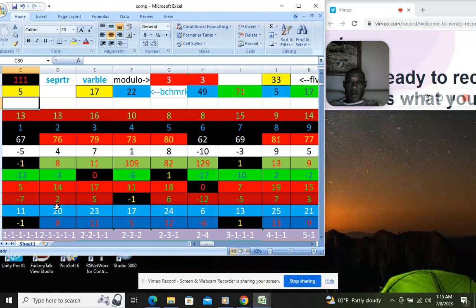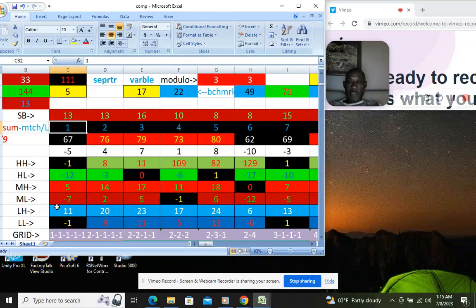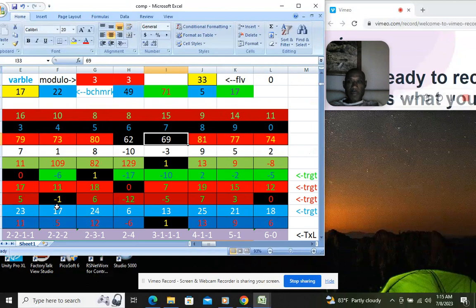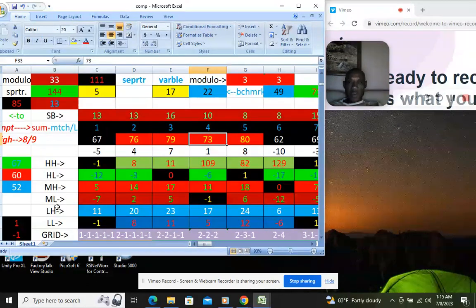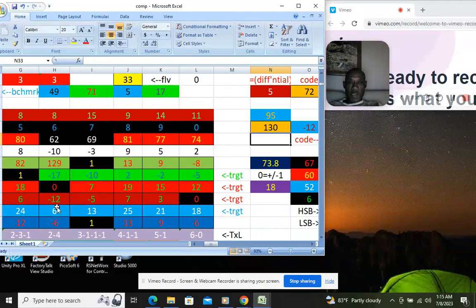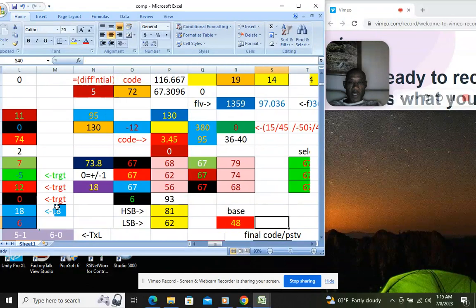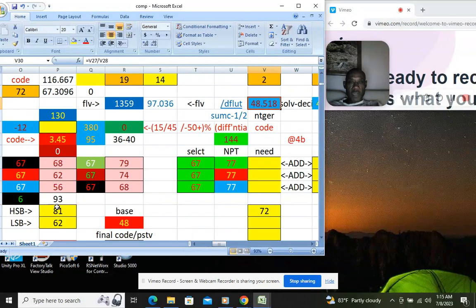Now we'll come to this part. So the sum base of all the numbers, and right here is 80. We look for the highest number here, there's 81, and the lowest number is 62. So we'll come up here, 81. We'll clear that now, we don't need it anymore. Come down here, 81, 62, which gives us the value of 48.